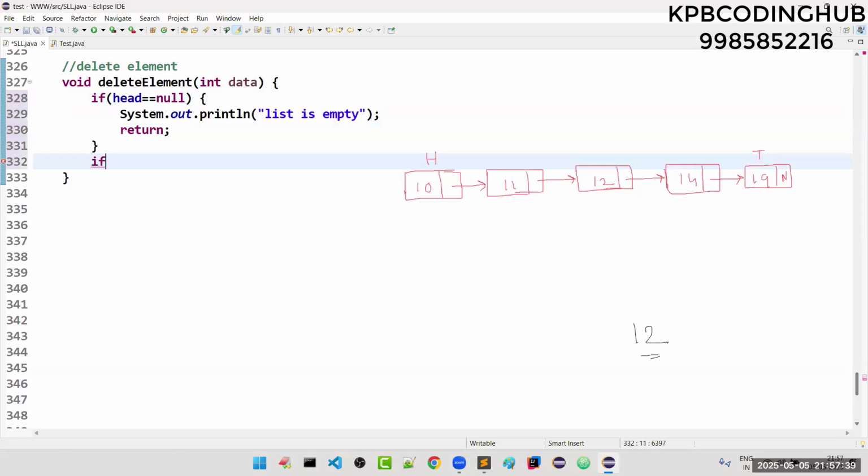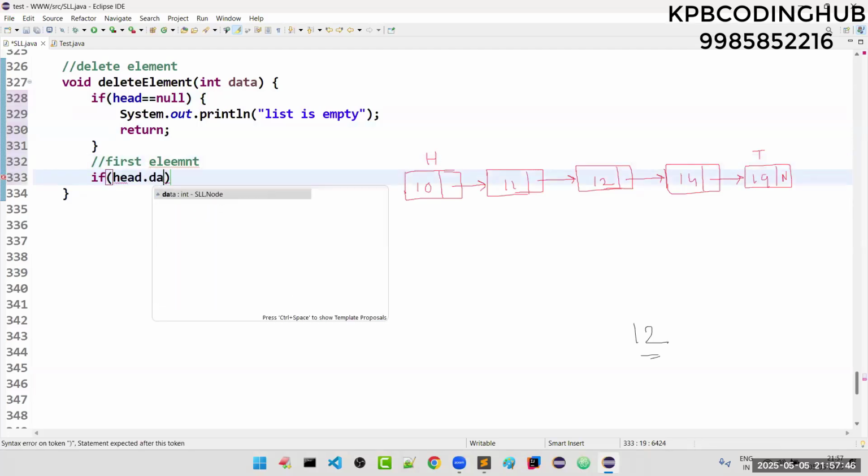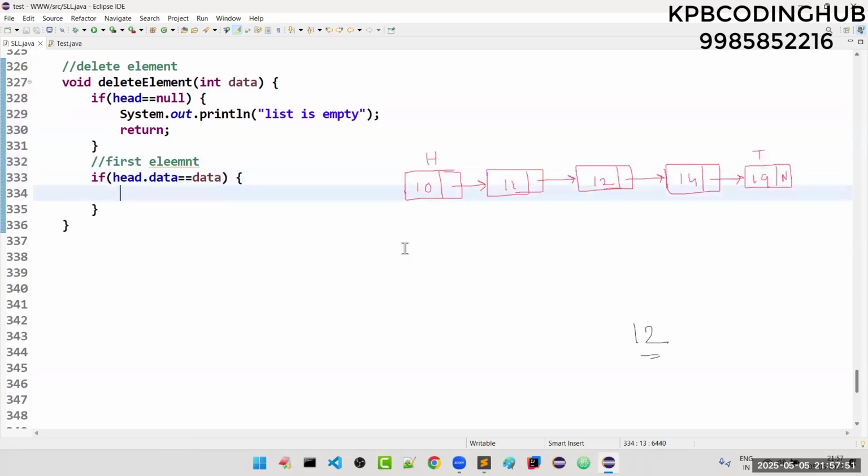Now, what is the second case? Sir, whatever data that you are going to delete, it is available at the first location. That means head dot data is matched with our data. Is the condition clear? Then what you need to do, sir? Head is equal to head dot next.